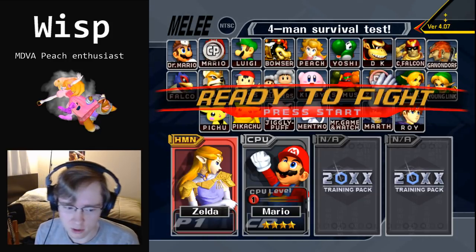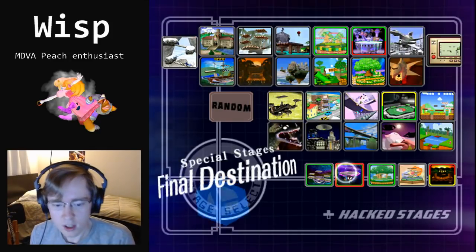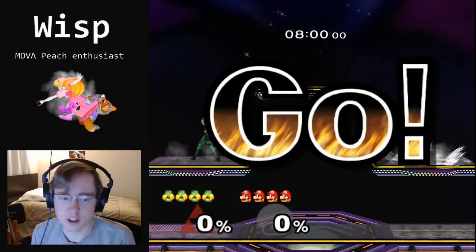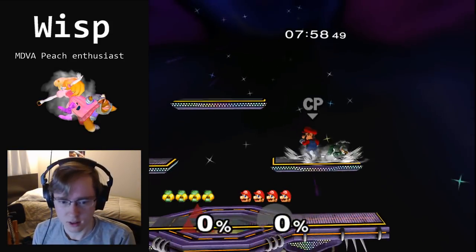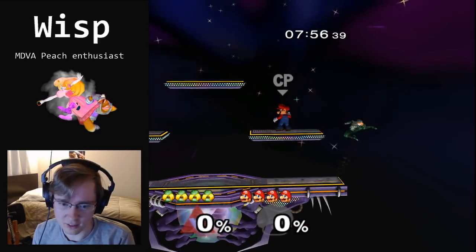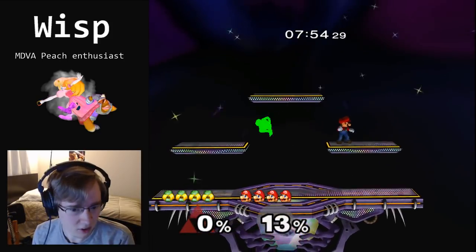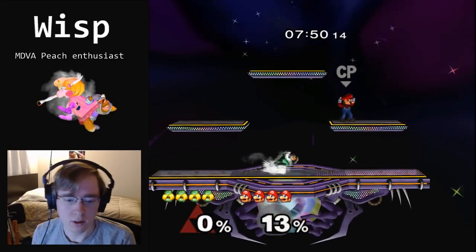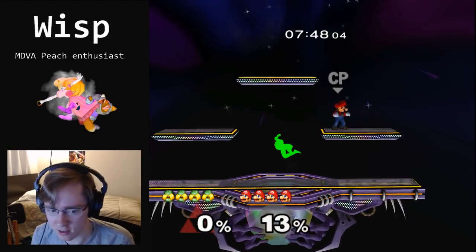The last one I'll show is Sheik's auto cancel fair. It's a very good move, and the auto cancel frames on this are ridiculous. Like if you look how quickly it auto cancels, holy. So you can do some ridiculous stuff with Sheik's AC fair.